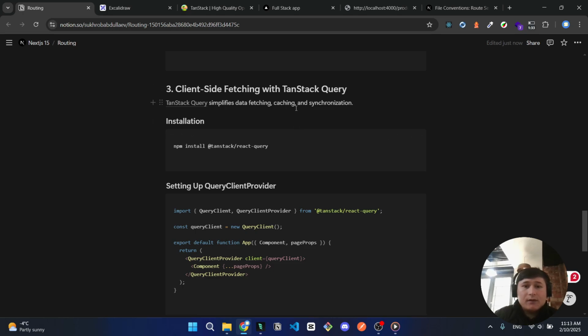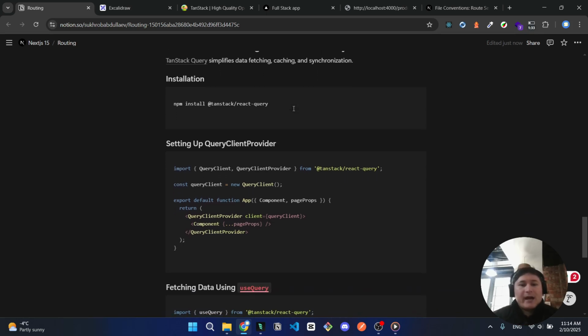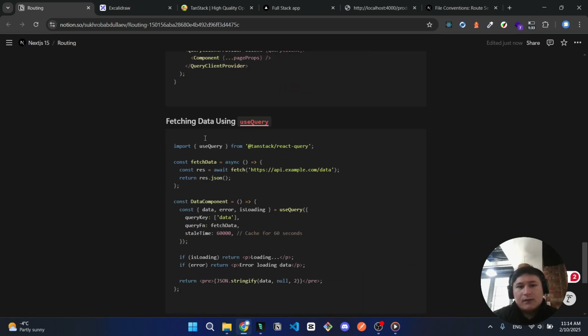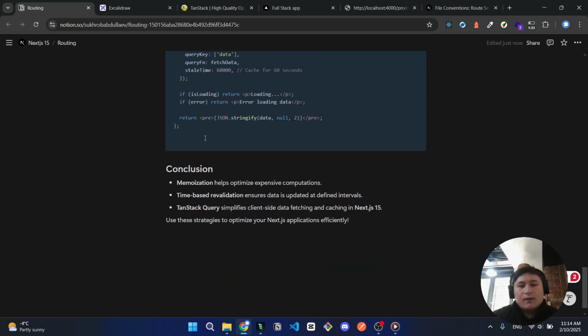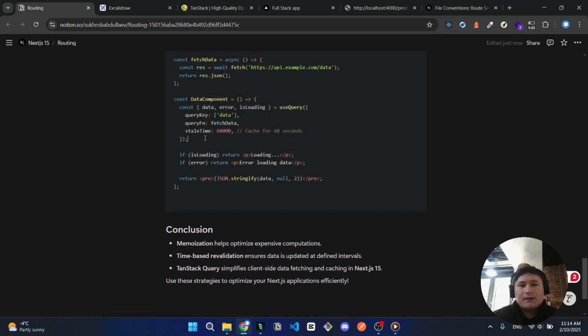I highly recommend using TanStack Query because it has a lot of features like data fetching, caching, synchronization, and some other advantages of this package, right? You can use it like this. I don't want to display it from scratch because you need to use it by yourself and just take your examples right here, right?